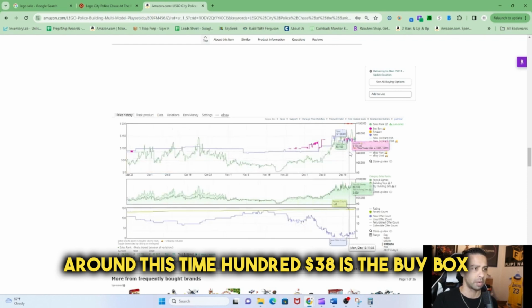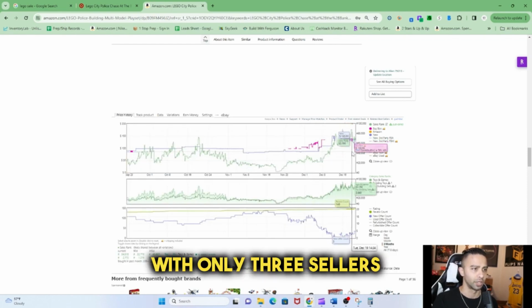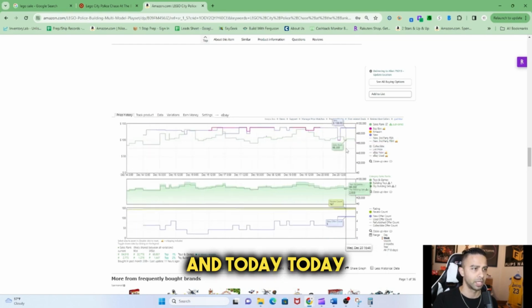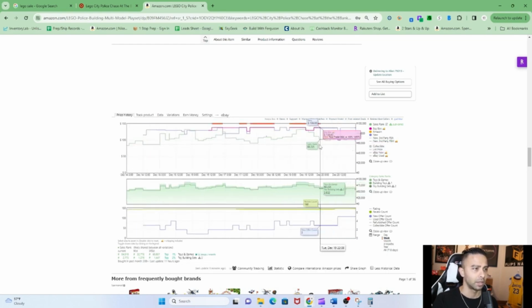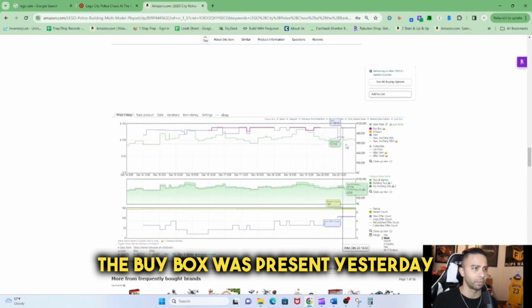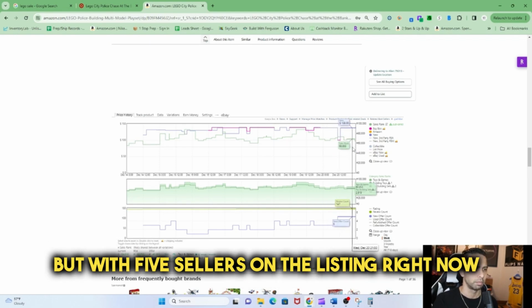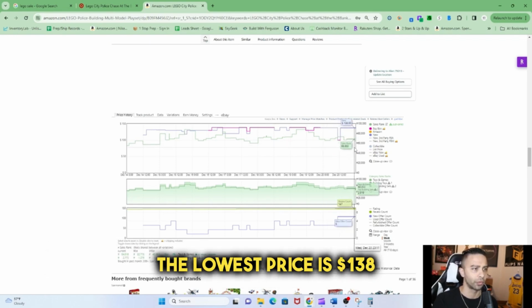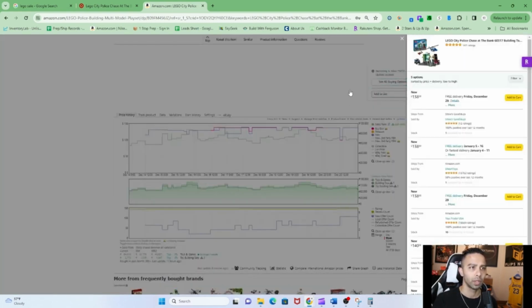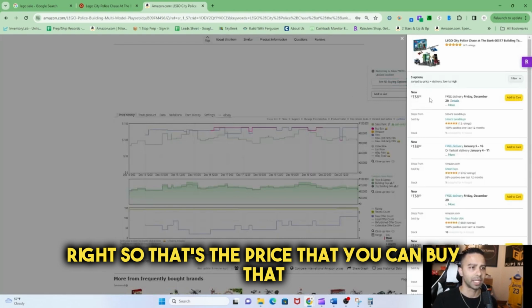And at this moment, let's go to the last 3 months. Around this time, $138 is the buy box, with only 3 sellers. And today, the buy box was present yesterday, but today there was no buy box. Well, there was a buy box for a short time at $100. But with 5 sellers on the listing right now, the lowest price is $138. Right? So that's the price that you can buy it at.